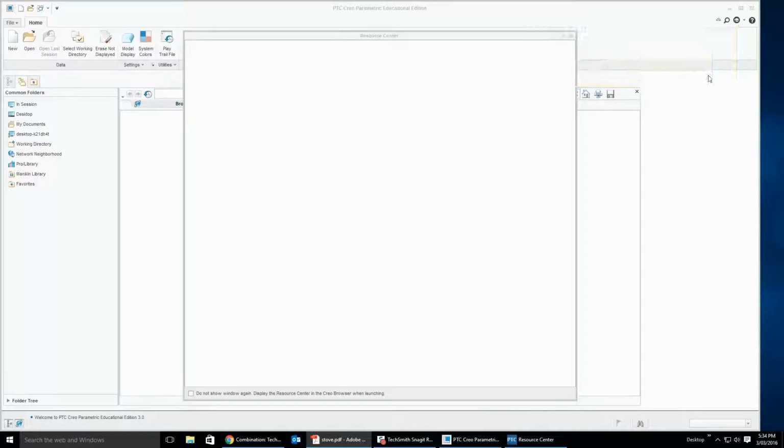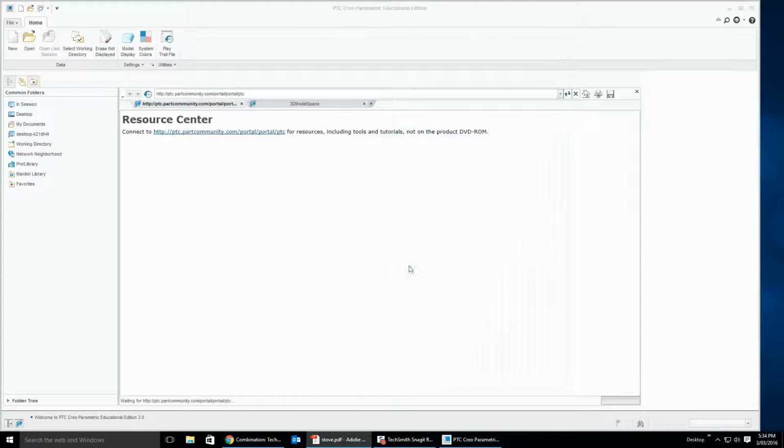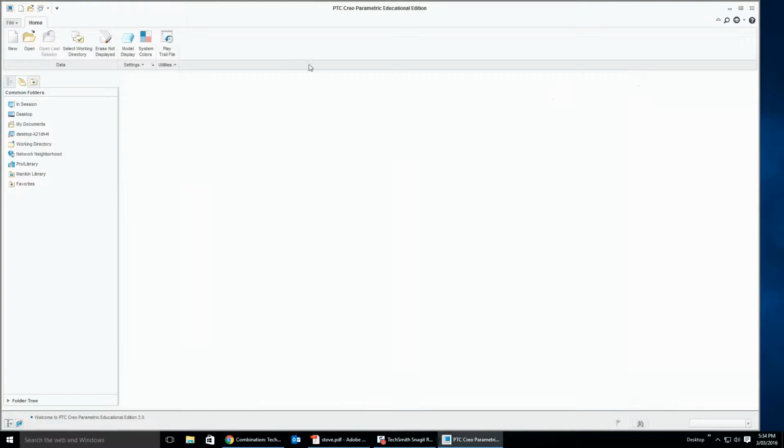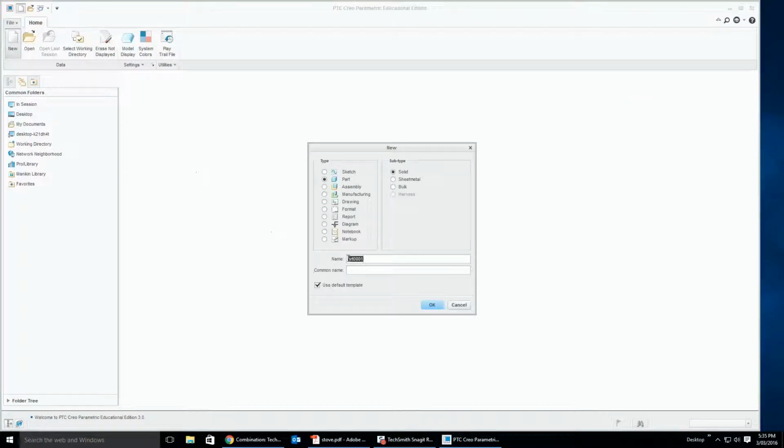Close down the Resource Center page. We'll get rid of those messages. You can disable them from coming up. And we're going to go File, New, or if you've already got Home, we'll go New. Call this Stove. It's a part, using our default template, and go OK. Now it tells me I've already got a stove because I must have done this previously, so I'll call this Stove 2.